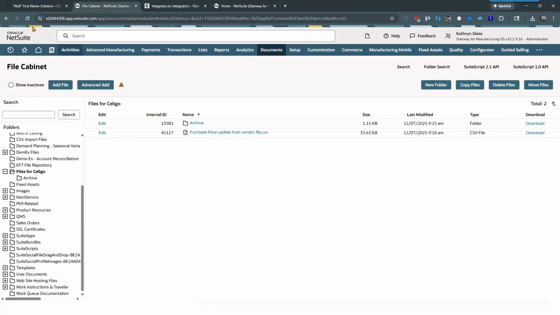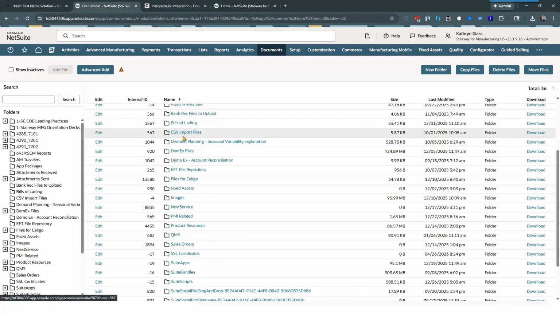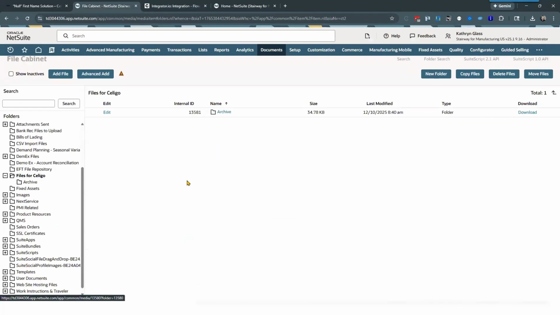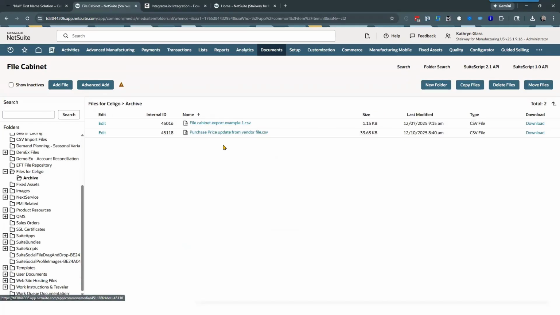So if I go back into that file cabinet and I refresh, I go back to my Celigo folder, we can see that that file is no longer here. So Celigo pulled it out and moved it into the archive folder. That way you can do some automated processes.